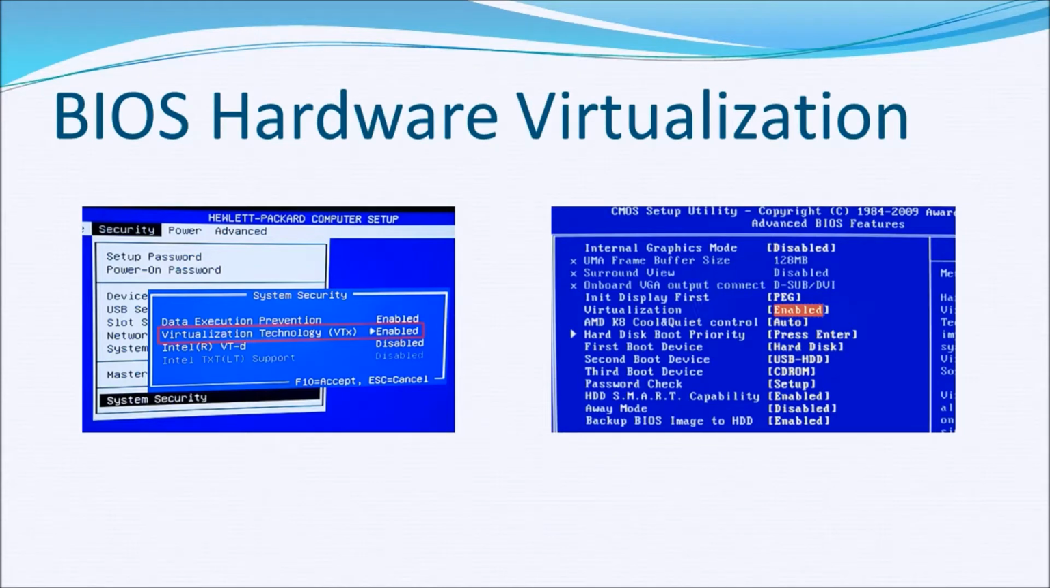Hardware virtualization is a setting in your BIOS that may or may not be turned on by default. Depending on who made your BIOS, it could be under the security section, it could be under the advanced BIOS features. Look for something like virtualization technology or VT-x or something like that. Make sure it is turned on.